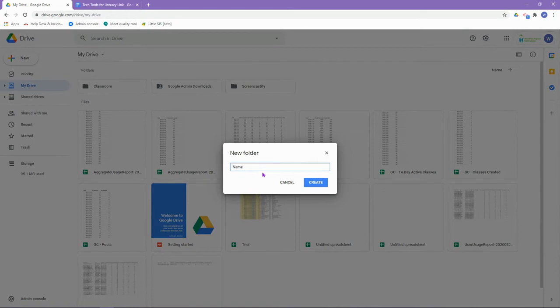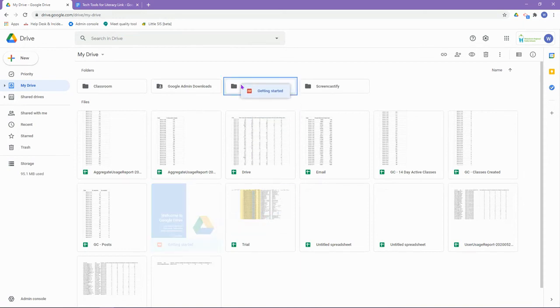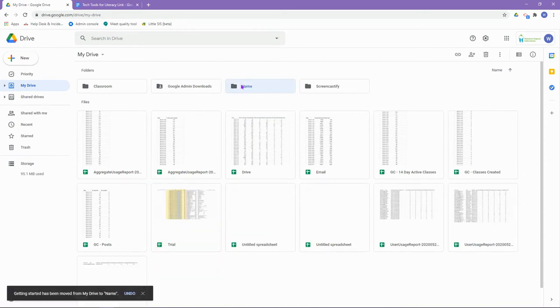Once you've done this, you can click on Create, and you'll shortly see the new folder pop up in your drive. To move files around, you can simply grab a hold of them and drag them to where you would like them to be. This will also work on the side navigation.